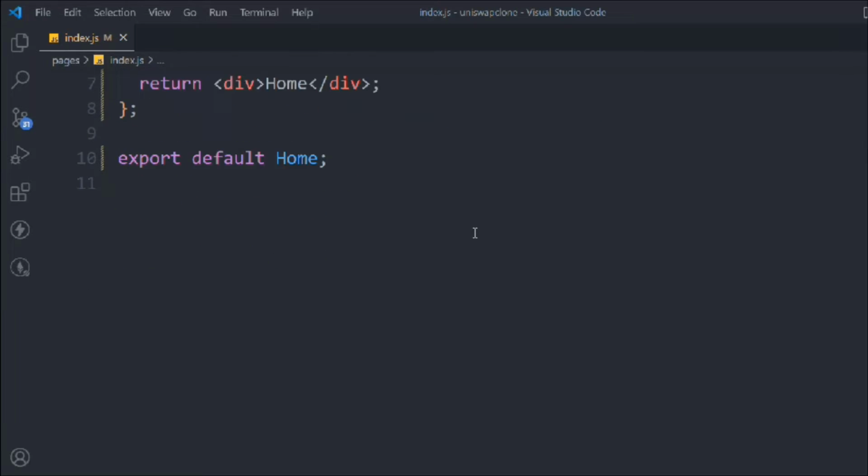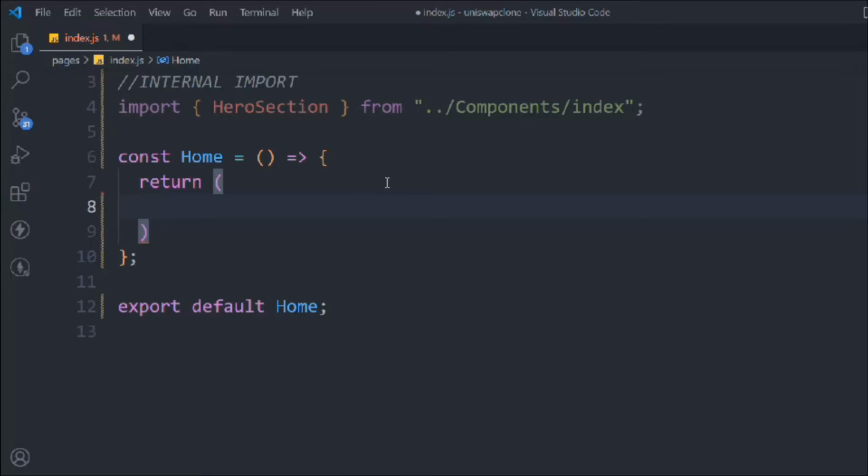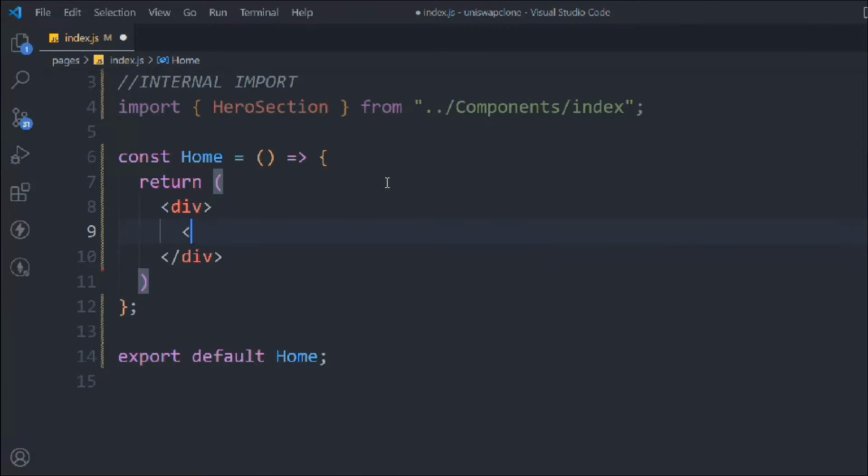Now what we can do is, let's come here, we can take a div. Inside the div we're going to call the component, and all the data we're going to share right up here. First we'll receive the data in the index page, and we're going to send it as a prop to our hero section. So let's send a couple of props.